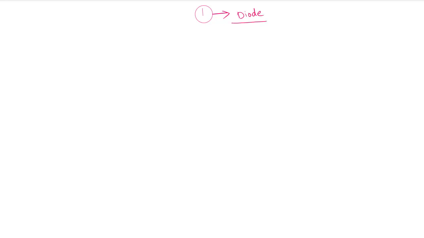Since I would like to teach from very basic, one should be very strong in basics, okay? So understanding the concepts. So here, the diode, if you see carefully, the diode is a combination of two elements, p-type and n-type. So p-type material and n-type material, it's a combination.